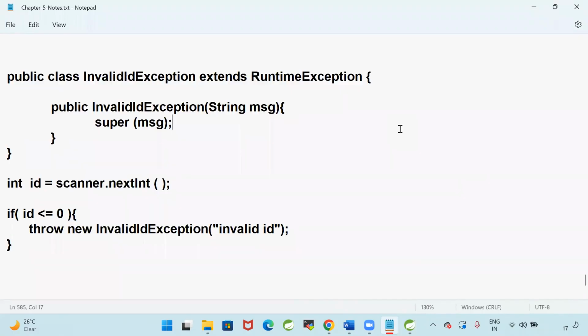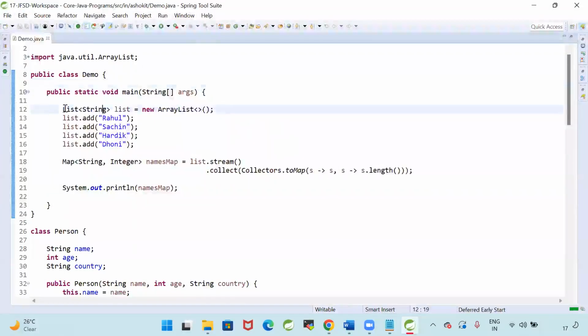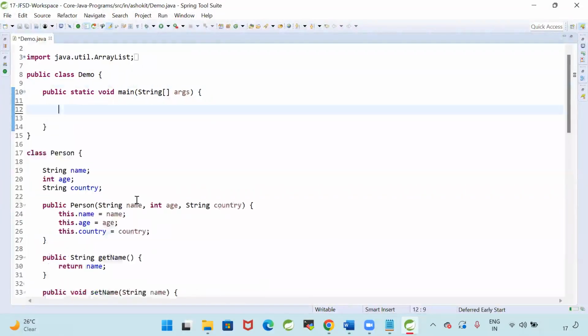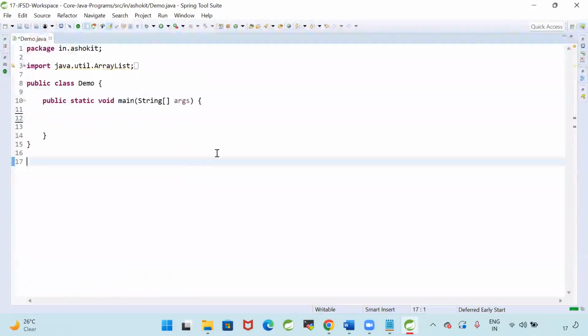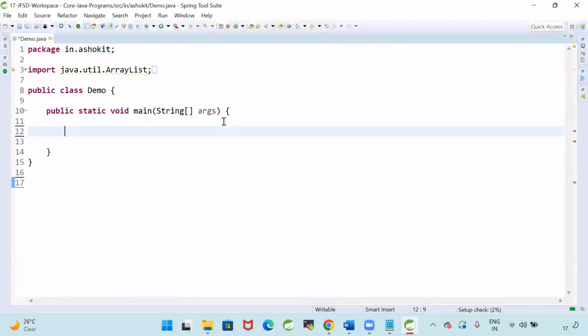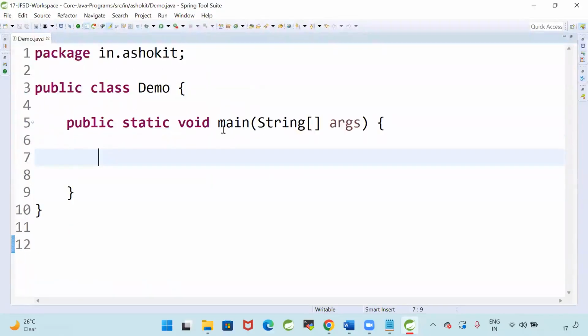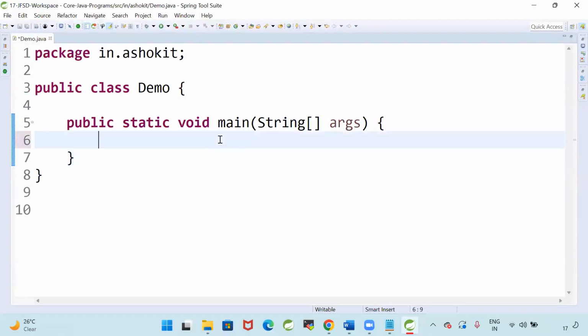If I don't want to handle, I will ignore. How can I ignore that? By using throws. So tell me, what is the difference between throw and throws? Throws is used to ignore the exception. Throw is used to create the exception.